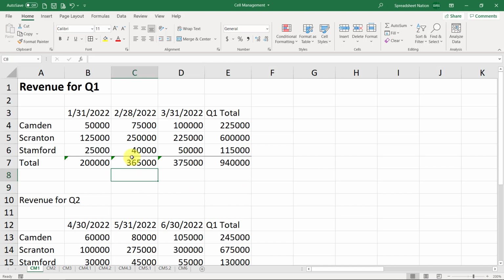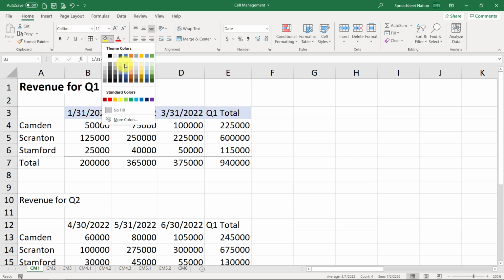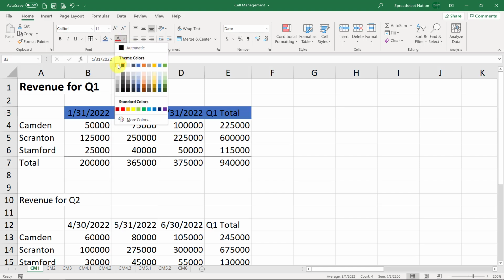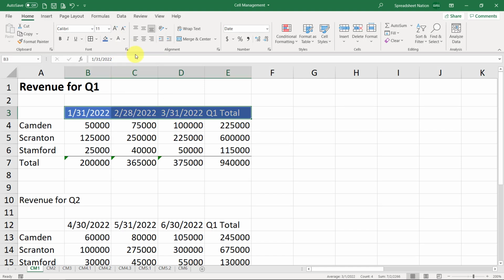We'll undo that change. And then over here is where you can fill in cells. So we'll select these headers right here and we'll maybe color them so that they're a little bit different. You can also change your font color. So we'll change that to white.